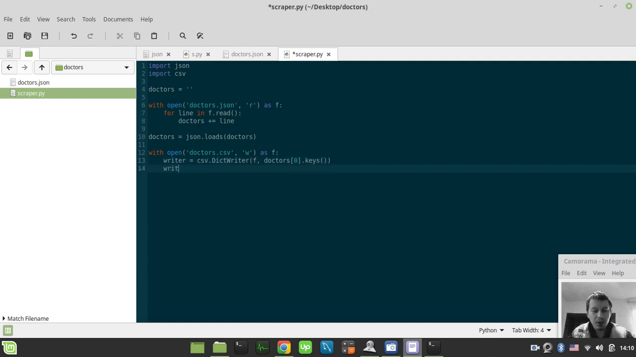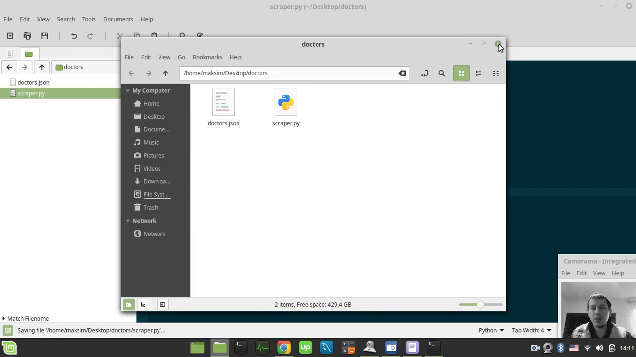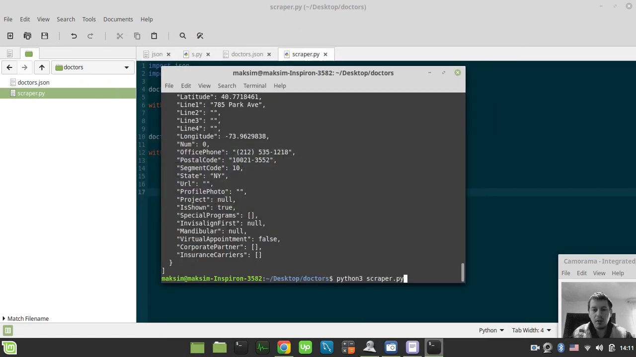So now let's also write our column names to the CSV file. In order to do that, we need to simply say writeheader right here. And now let's loop over the rows in our results. So I say for row in doctors, and here we simply say writer.writerow and the row here, and basically this is kind of it. So let's actually run our script one more time here.